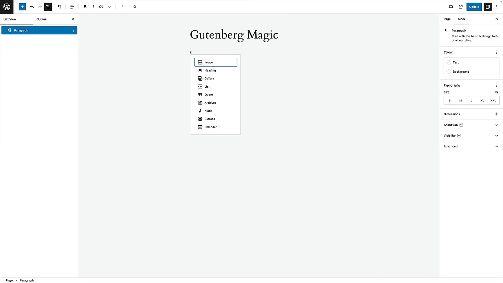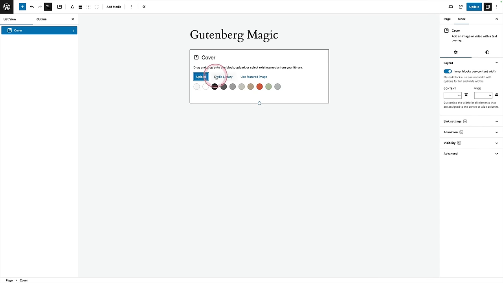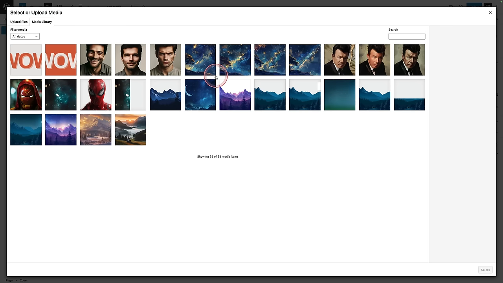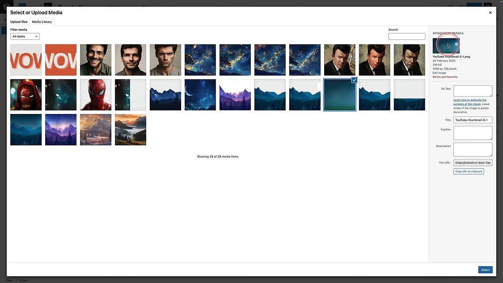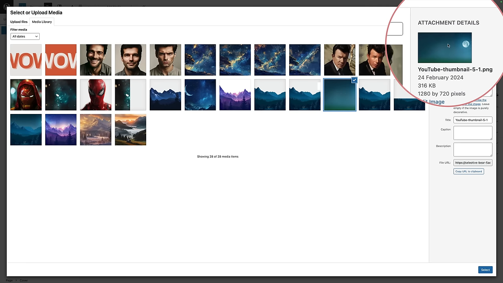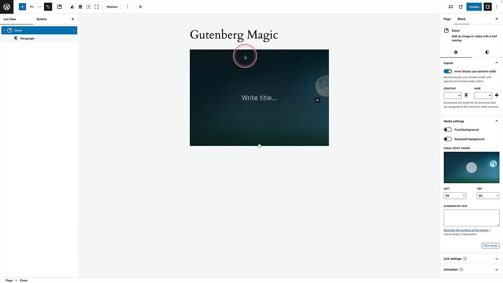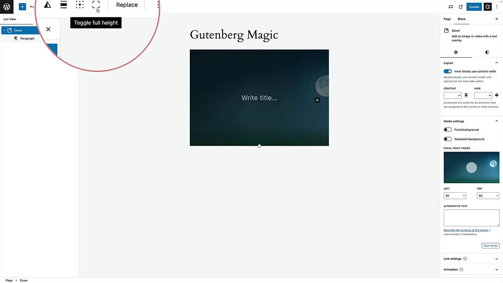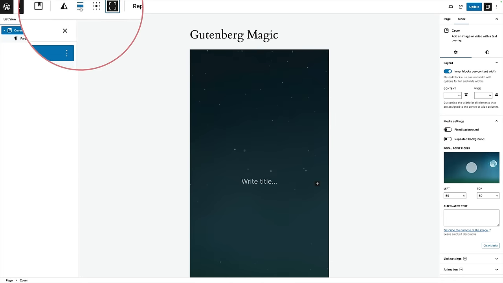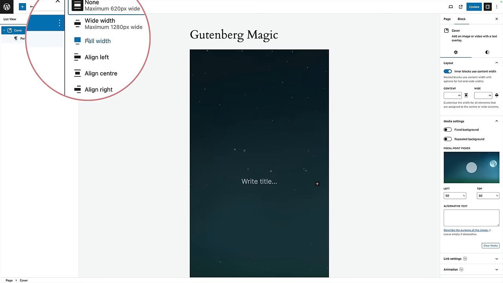So start by adding the cover block. We're going to use the keyboard shortcut /cover, then hit return. Now choose media library, and we're going to select our background layer. For us, it's going to be our starry sky and our moon. Then just click select in the bottom right-hand corner to add that in. Now we're going to make this full height by clicking that little icon at the top, and we're also going to make it full width.